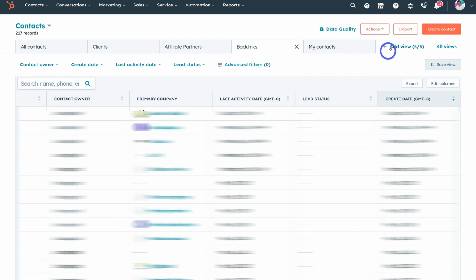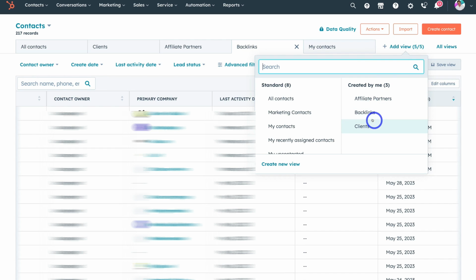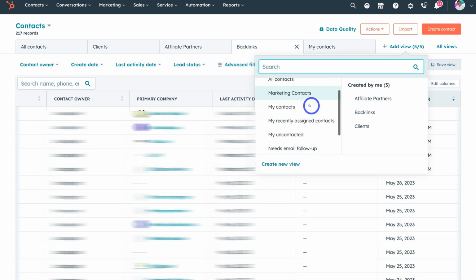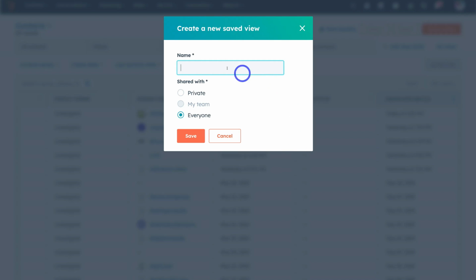And to create views, all you need to do is navigate over to Add View, then either choose a view that you've already created, or you can choose from the standard views over here, or simply come down and click on Create New View. Then you can simply name your view, choose to make this view private to just you or everyone on your team, and then click Save. We're going to exit out of this for now.